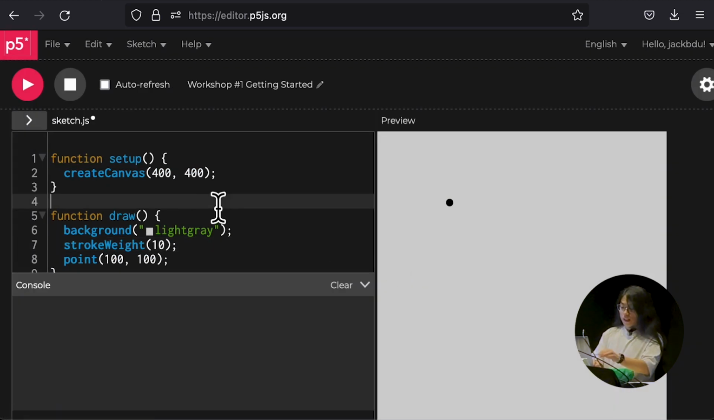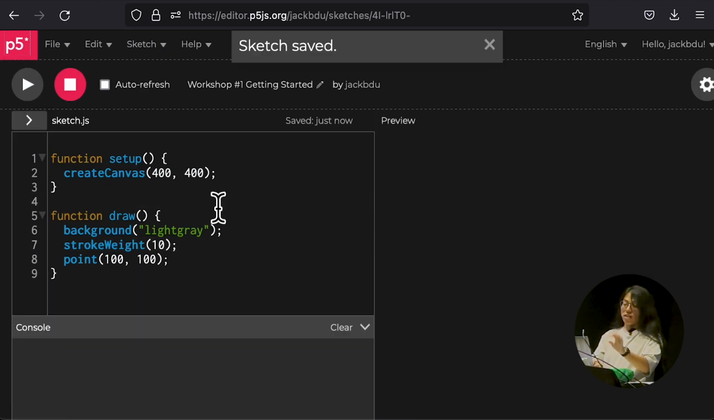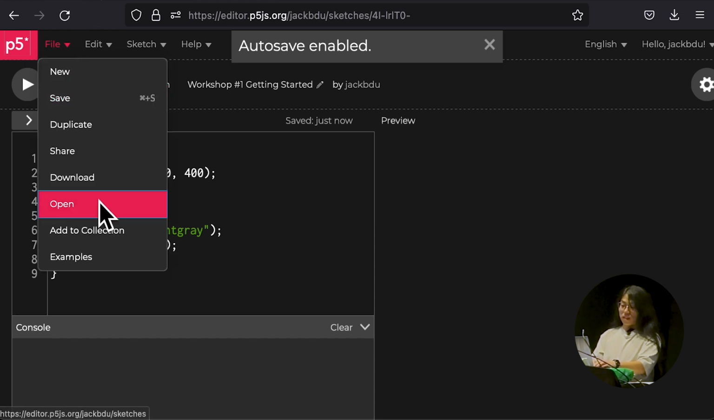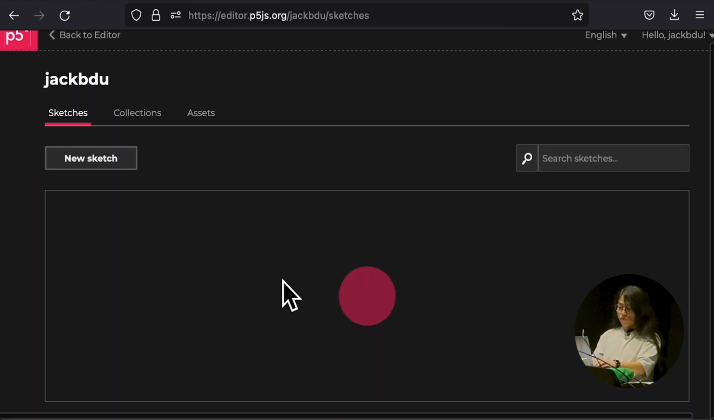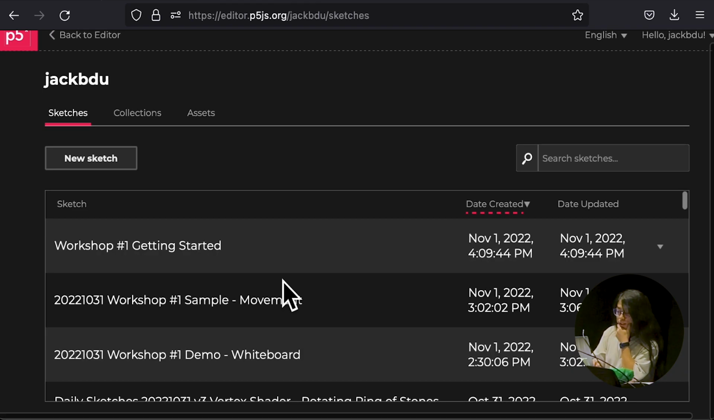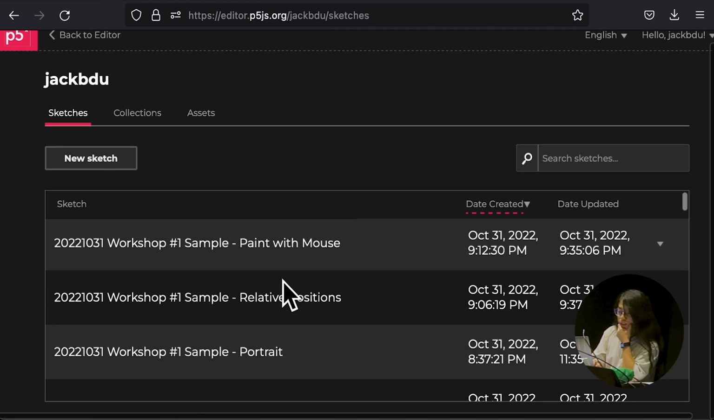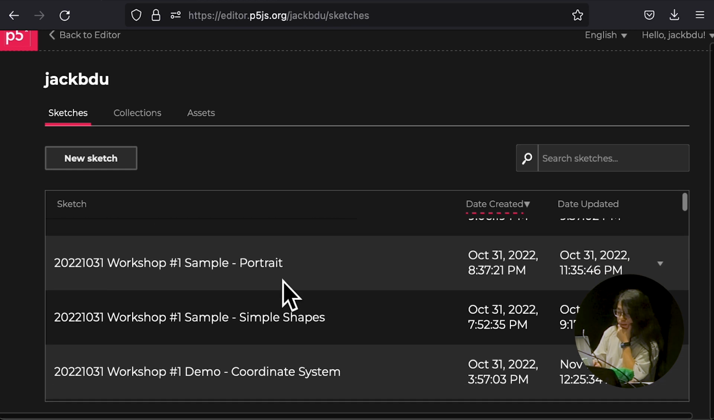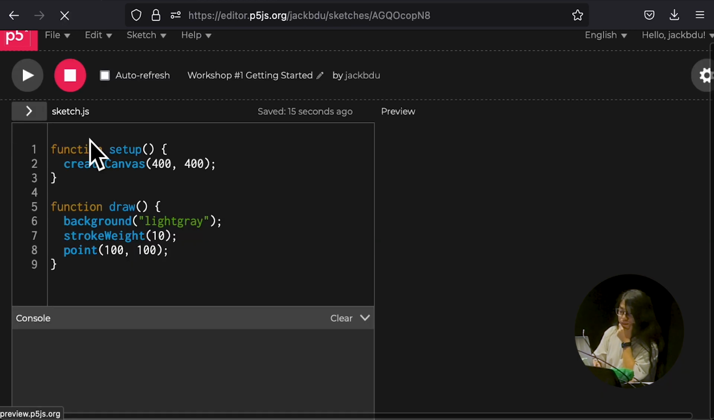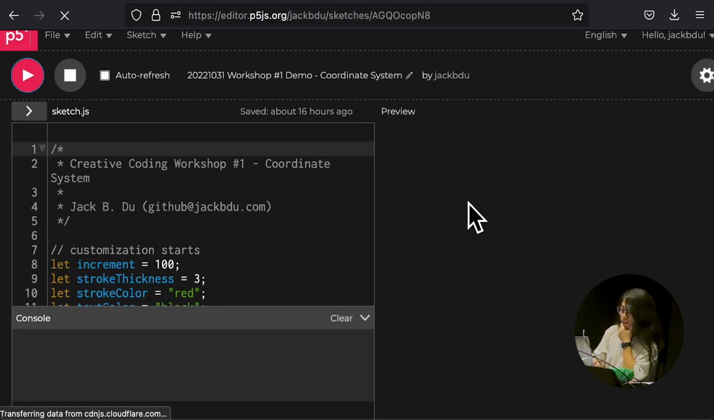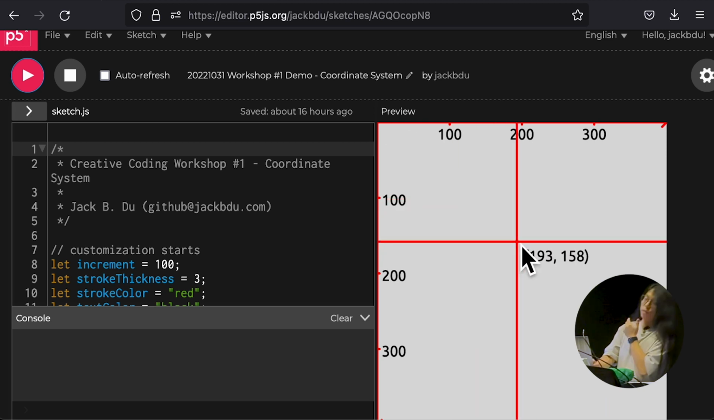Oops, let me save. Remember to save, Command S for Mac and Control S for PC. I have actually written some code to demonstrate the coordinate system in computer graphics. Okay, and let's run this. Okay, here we go.